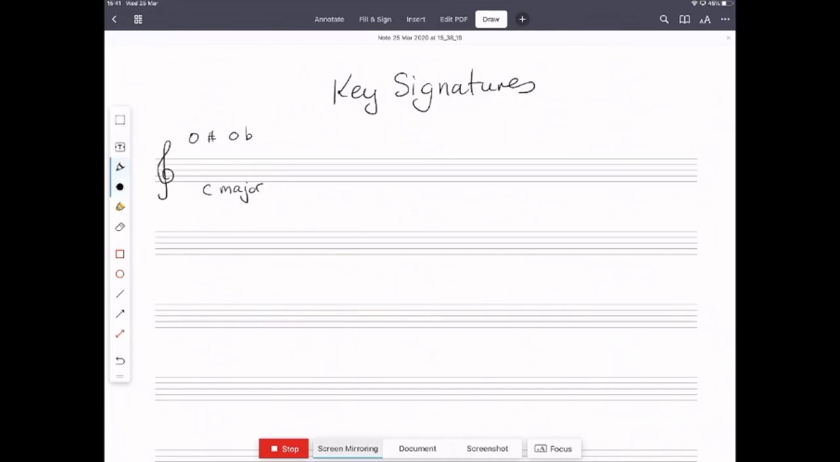Now I'm going to teach you a little trick that helps you to remember or at least work out all the other key signatures. One little thing you will have to do on your part is to memorize the key signature that has 1 sharp and the one that has 1 flat.